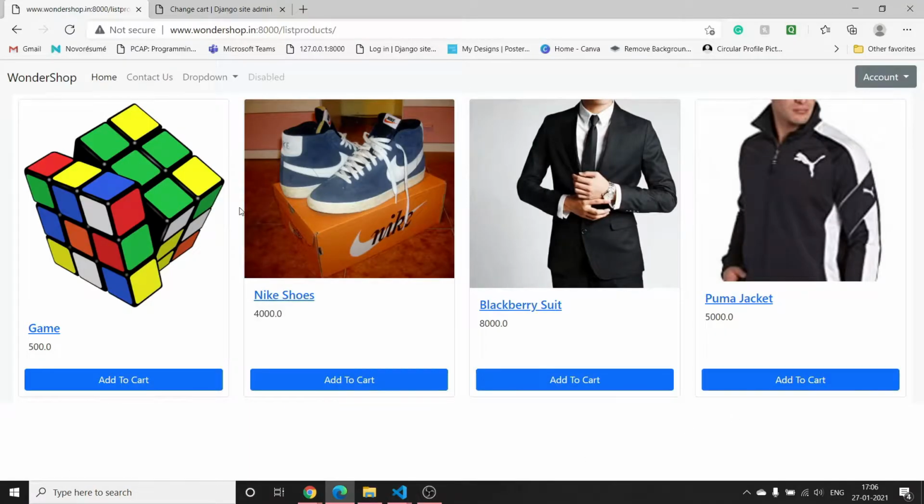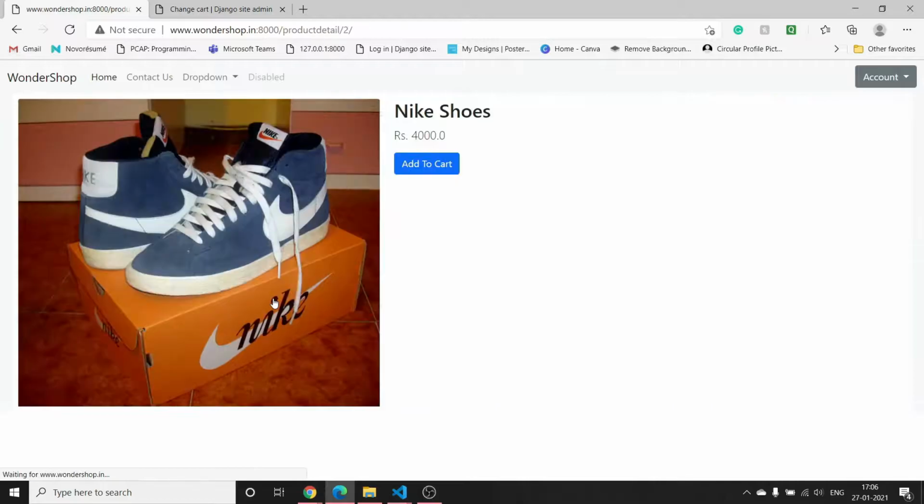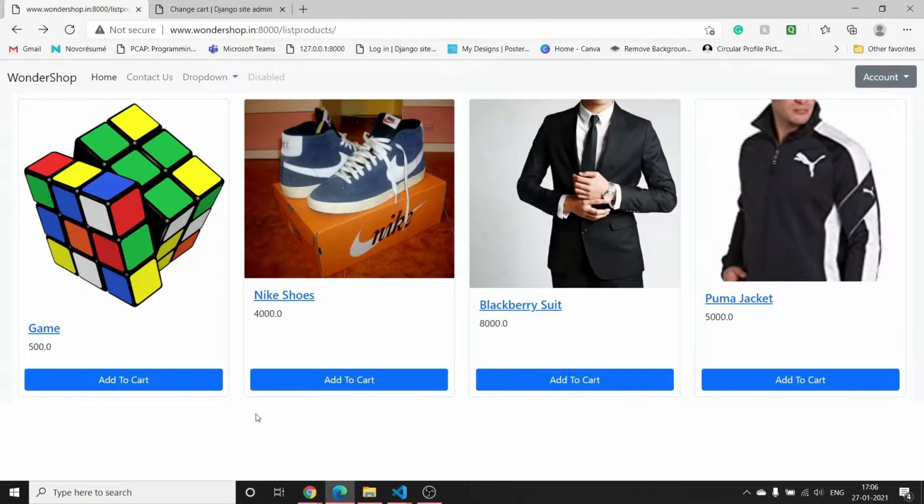So in this video what we are going to implement is this list view to display all the products in the e-commerce website. Then we will use a detail view to display each record with all the details here. Then we will implement this add to cart functionality.